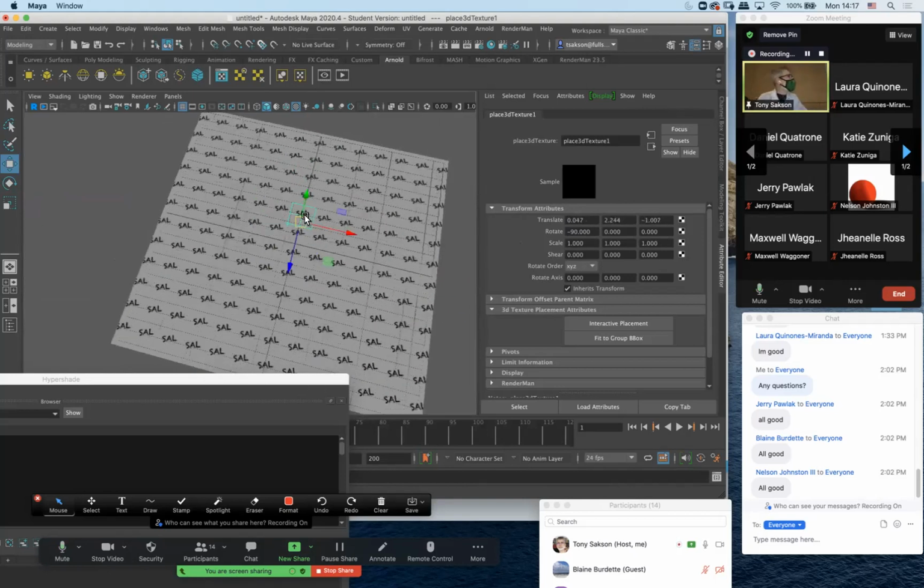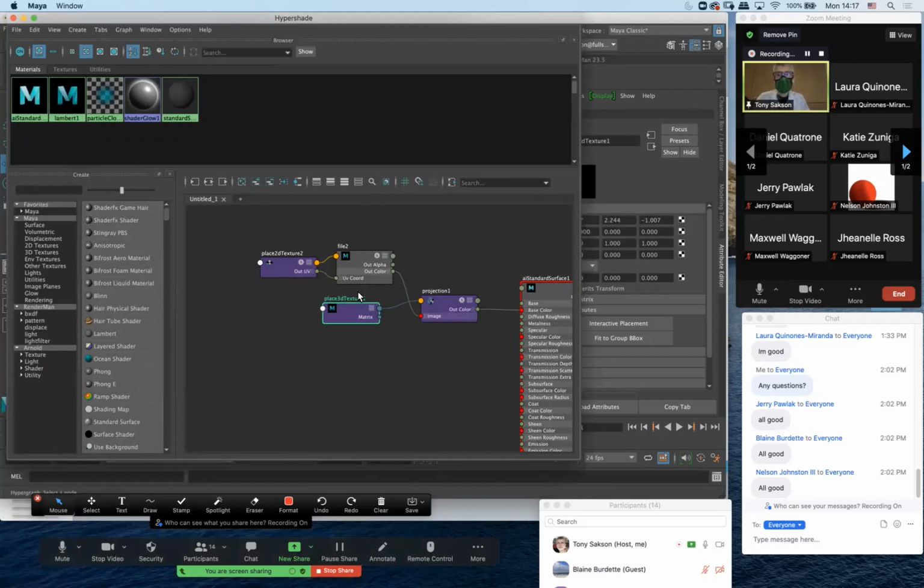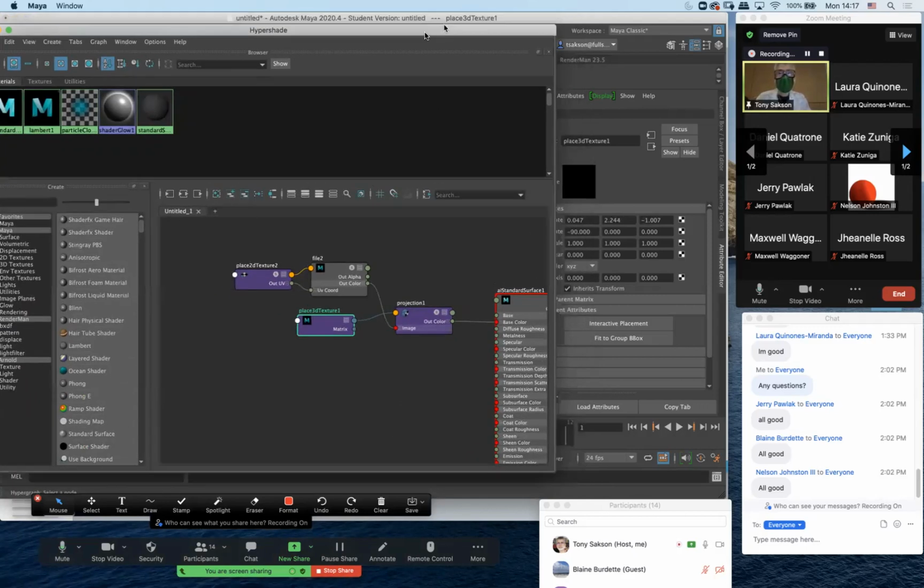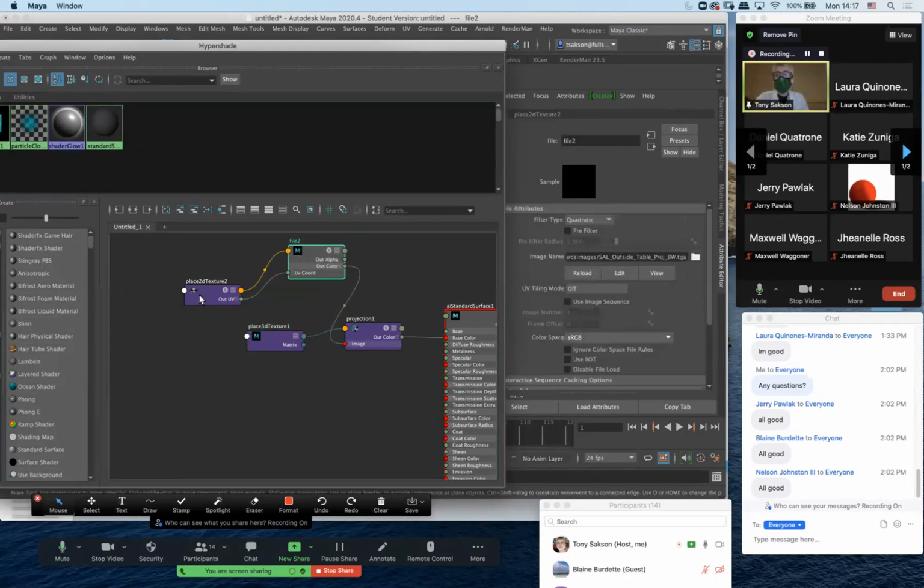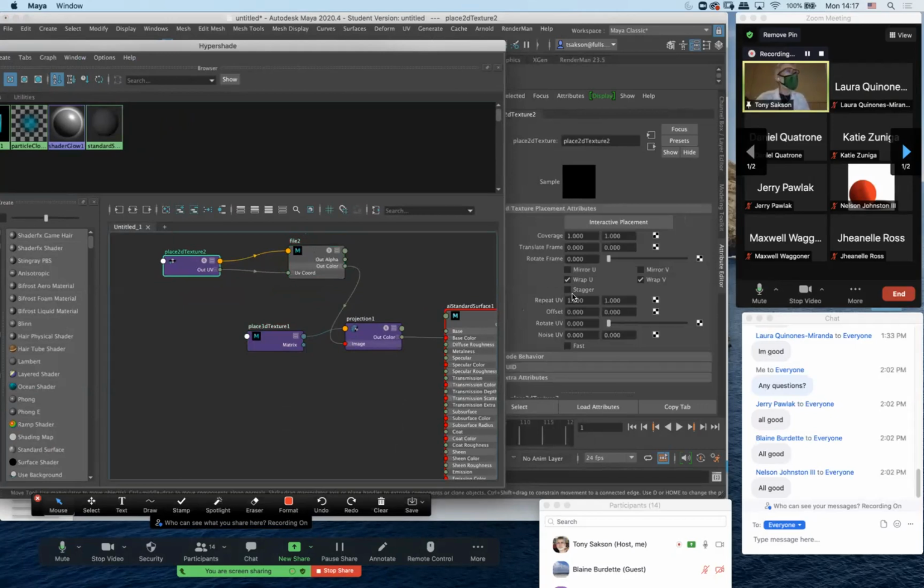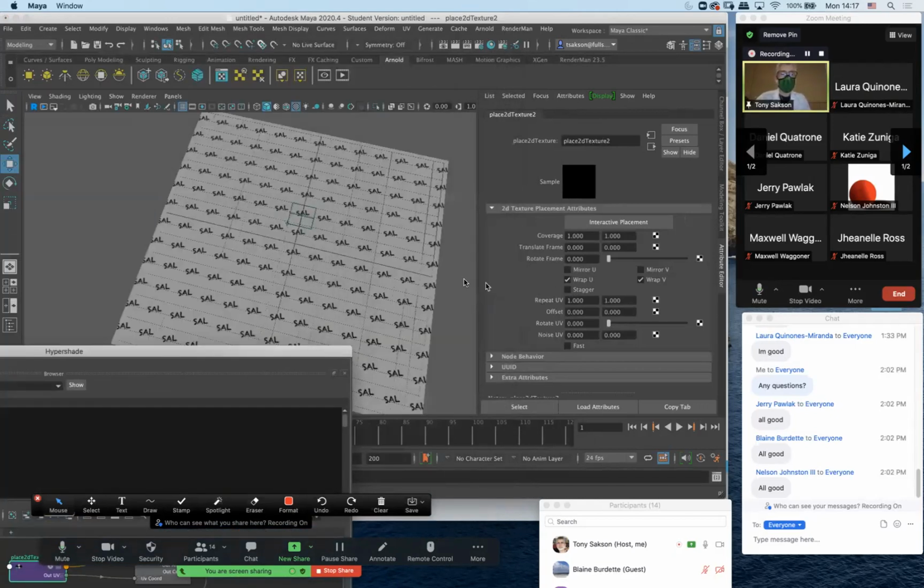But notice I've got the same problem I had with the label. Too many copies. How do I get rid of too many copies? Okay, so where do I find that though? So remember, whenever you create a file, you also get a place 2D. Here's your file, here's your place 2D. The place 2D is what is doing it.